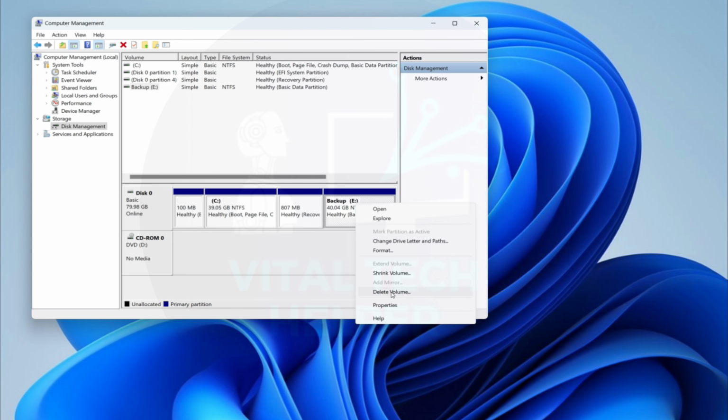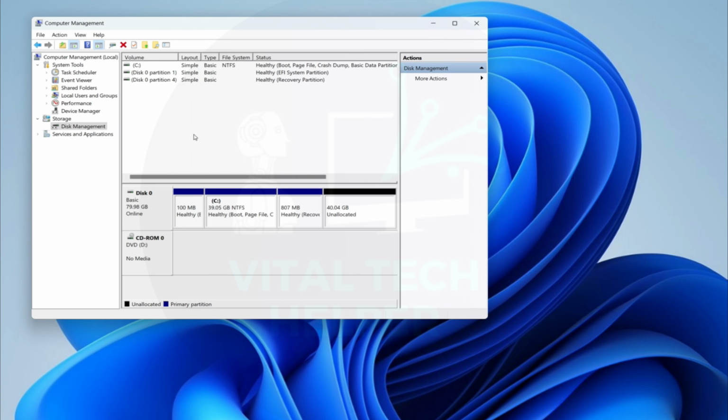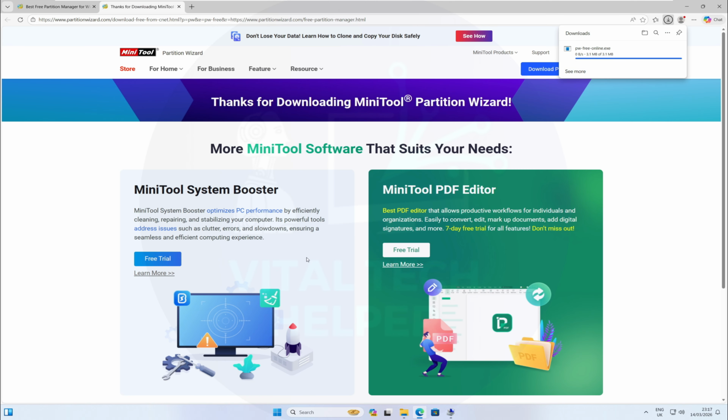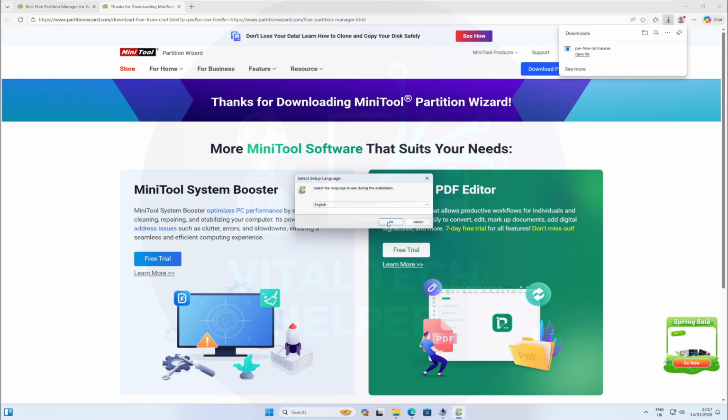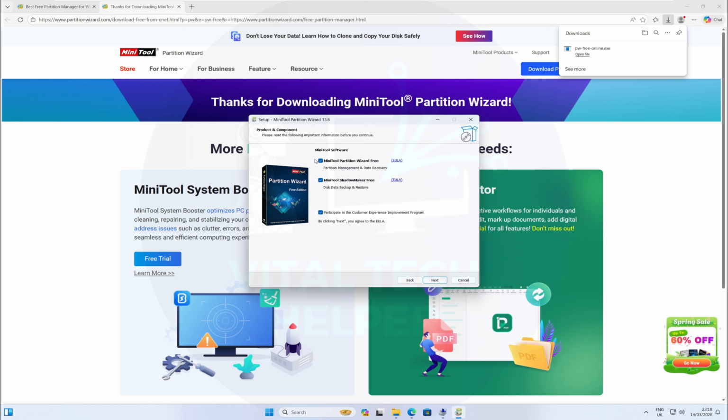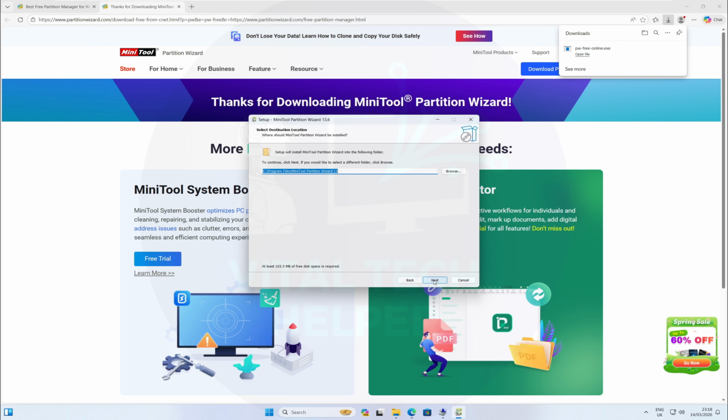For that, we need a partition tool, so download the free version and install the software. We only need this software to move the partition because the empty space is at the end of the disk. We can't do that with the built-in disk management tool, so we need to use a third-party partition tool here. You can use any partitioning tool you prefer.